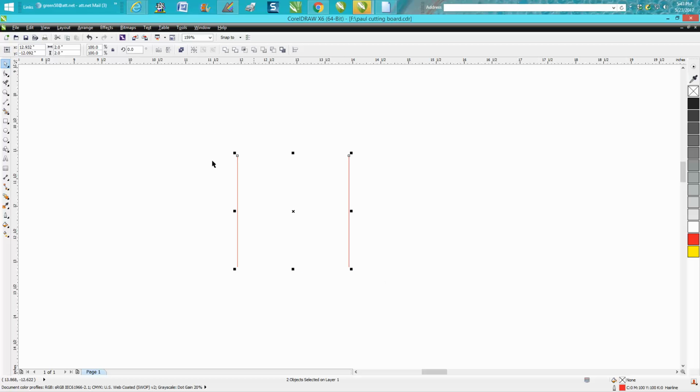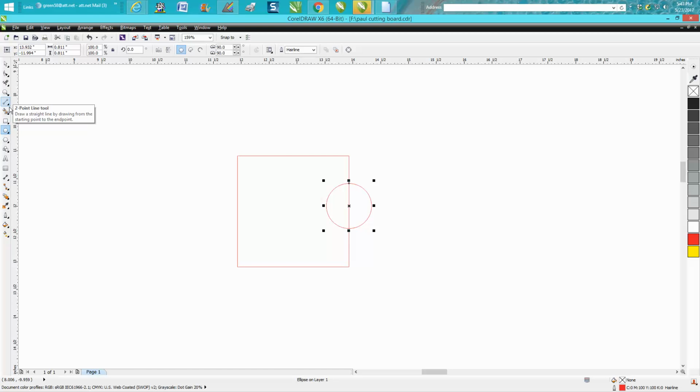Control D, I made a copy of both those lines. Now we're going to rotate them 90 degrees. Now, I basically have a square, but I've got four lines making up the square, which makes it a little bit easier. I'll just show you why it's easier, because you need to manipulate these lines. Today we're just going to make an easy one.